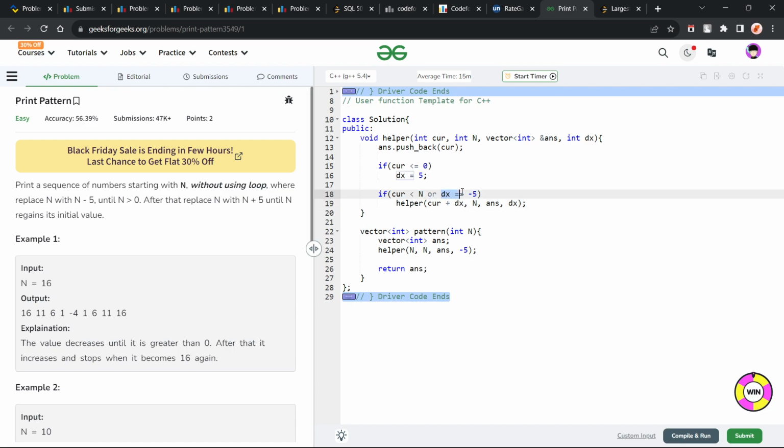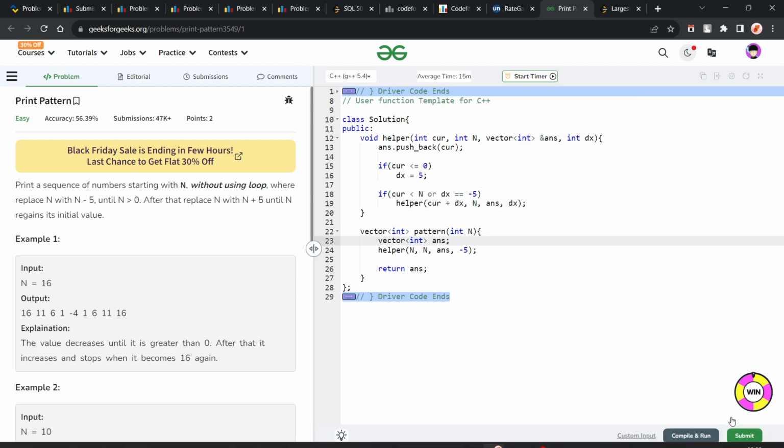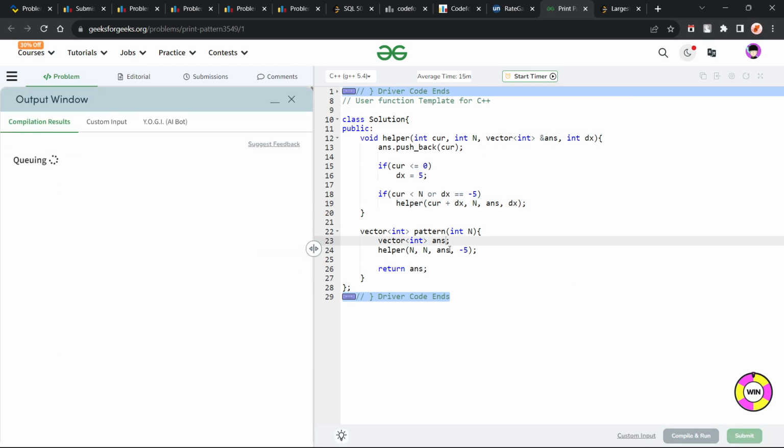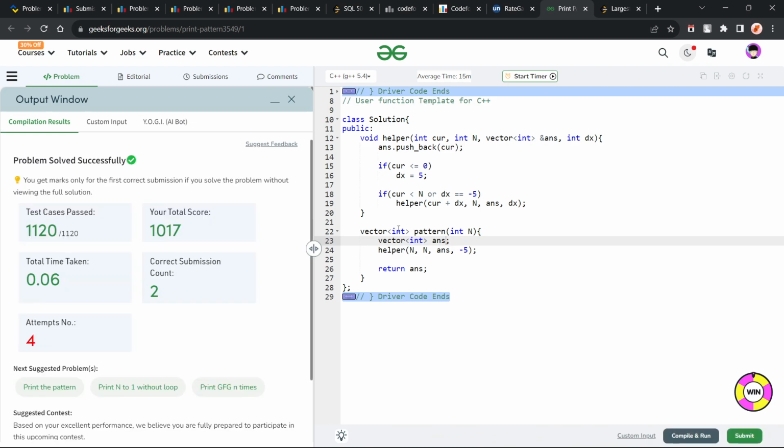So this will be true when we are in the first half of the problem, when we are subtracting some values, and this is going to be true when we are in the second half of the problem but we have not reached our value n, right? So this is all you could do in this particular problem. And let me just quickly submit this and show you that this particular solution works. So you see it passes all the test cases and the solution is absolutely correct.